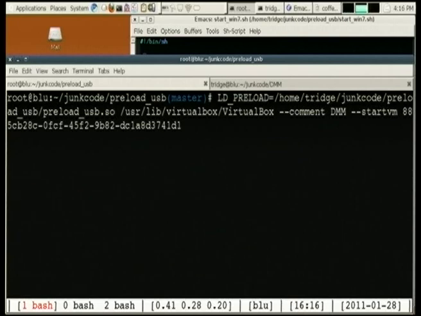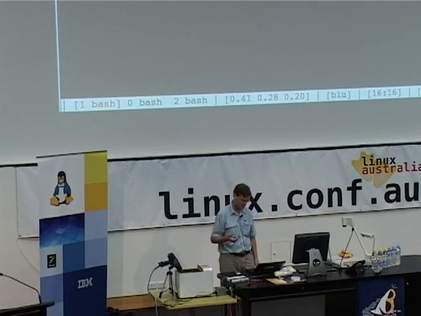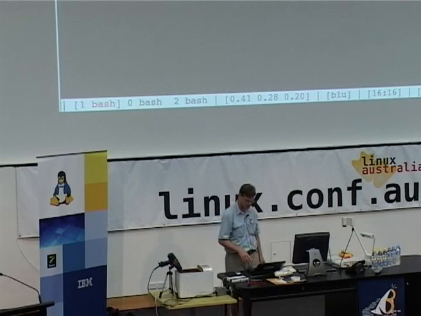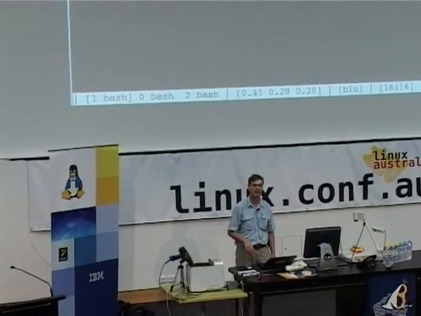Now, I'm running this as root. The reason is that preload and non-root applications, when they start switching UID while they're running, doesn't work. So you need to actually start up your virtual machine as root. So this is, in this case, running it as root. It's the easiest way. You can instead put the whole thing in etc ld.so.preload.